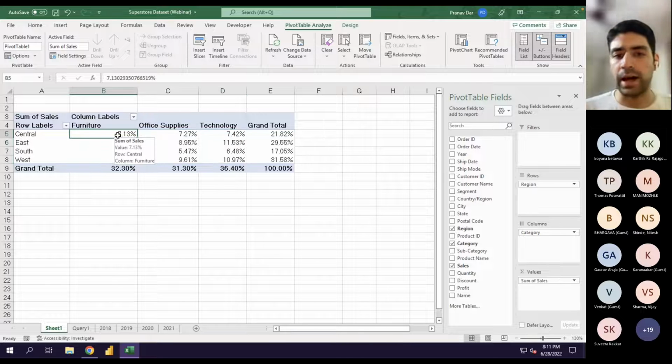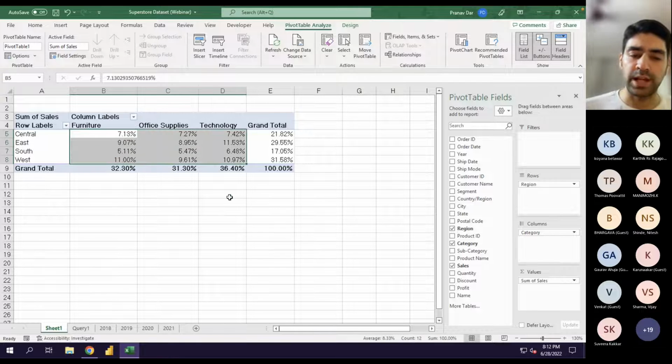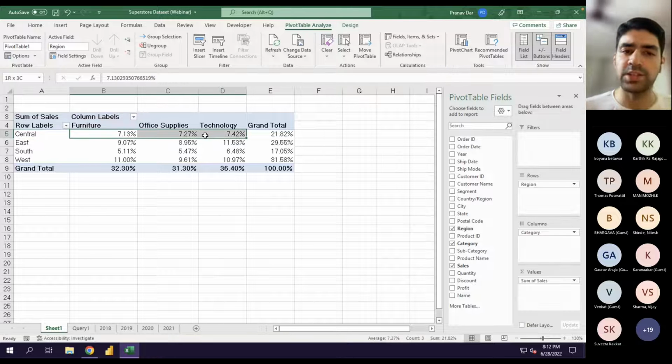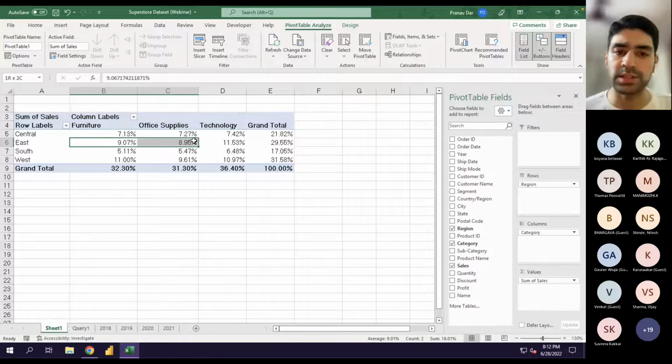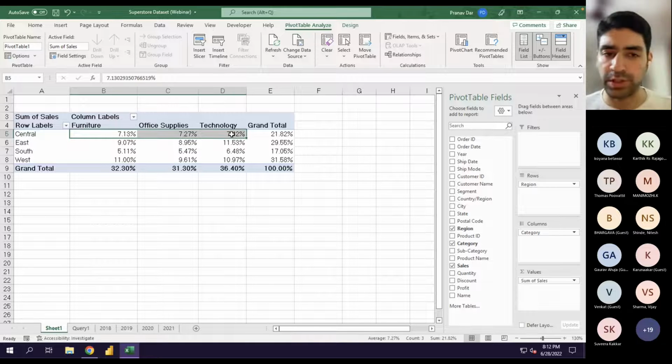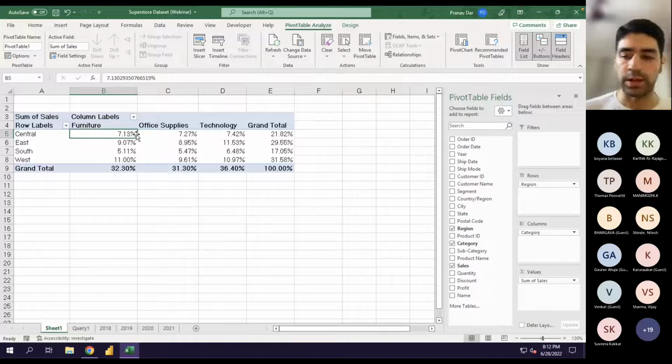I can also try and answer the same question from a different perspective. For example, right now I'm seeing the overall share across the board broken down by region and category. What if I wanted to look at the percentage share of each category per region? Right. So for the central region, how much is each category contributing? For East, how much is each category contributing? And so on and so forth. When I want to answer that question, it's a very similar way to do it.